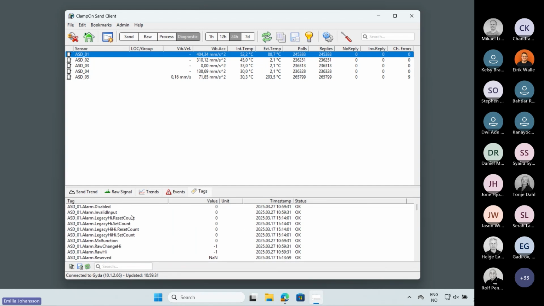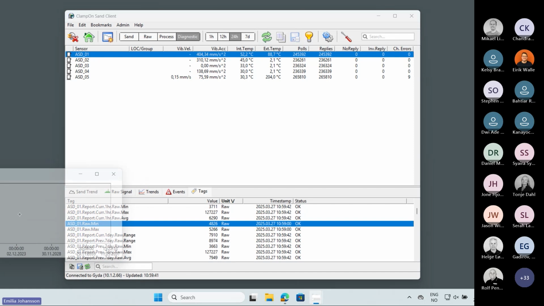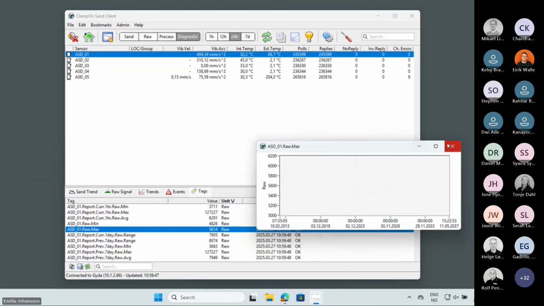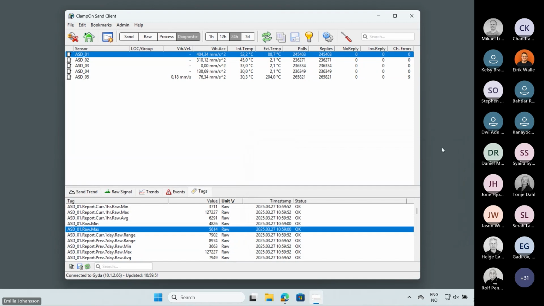And as I showed, you can have an overview of all the parameters in the system, and just drag and drop to get a trend of that. So that's nice if you're doing very close monitoring.